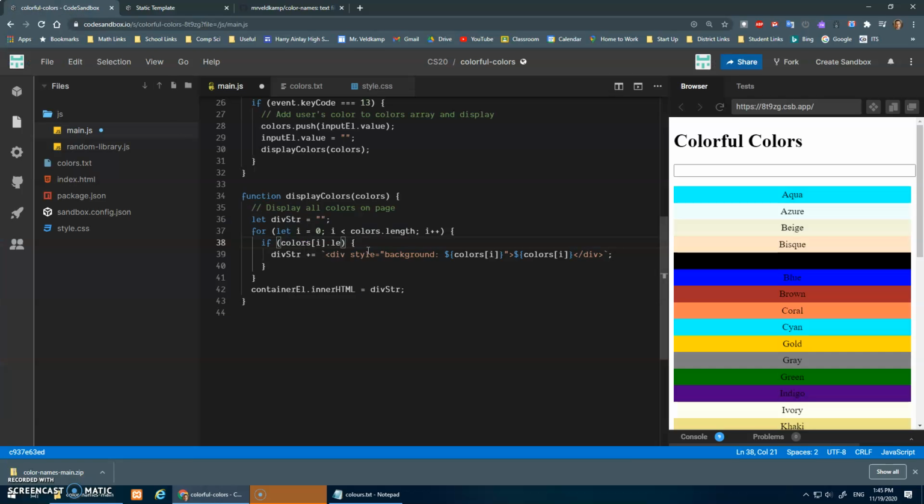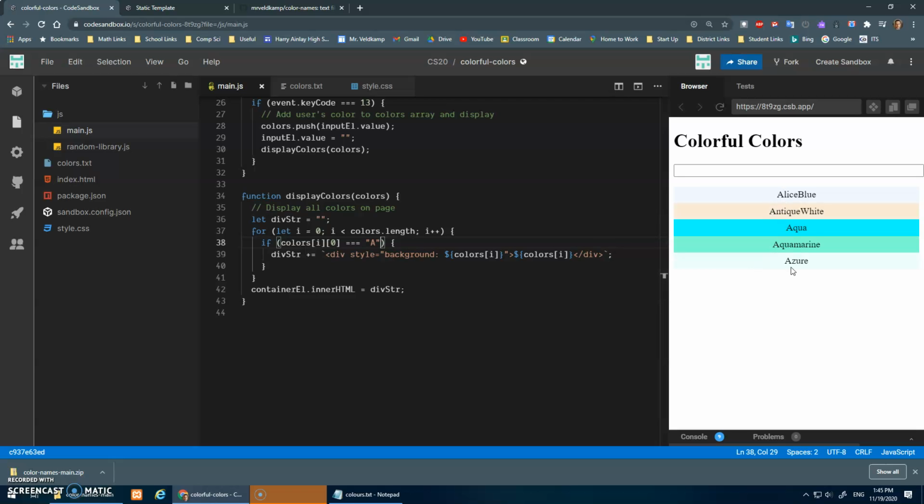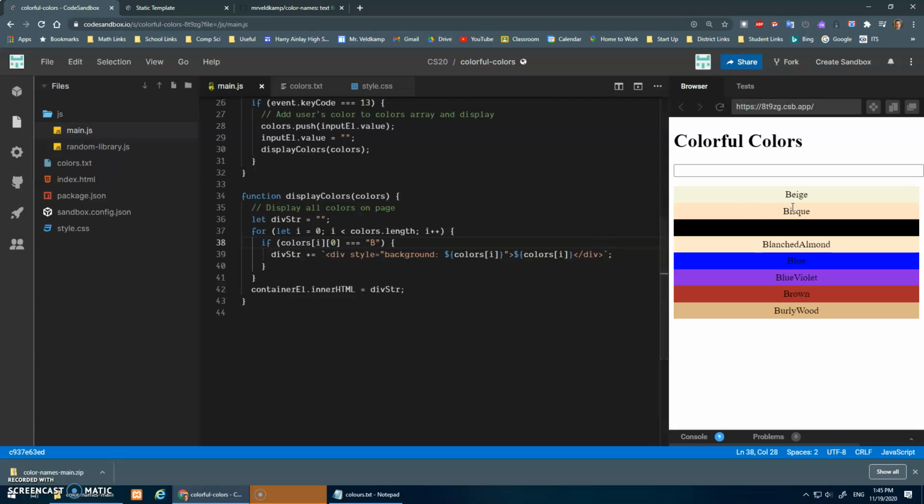So let's say I wanted to look at what the color started with. So I could go square bracket, because remember, colors at position i will be a string, and then I want to look inside of that string at position 0, which is the first letter. And if that first letter is equal to an A, let's say, we'll get all of the colors that start with A. Cool. Maybe W. Wheat, white, and white smoke. Z, are there any? None. B, we probably got some blues. Beige, bisque, black. Oh, we can't read that text.